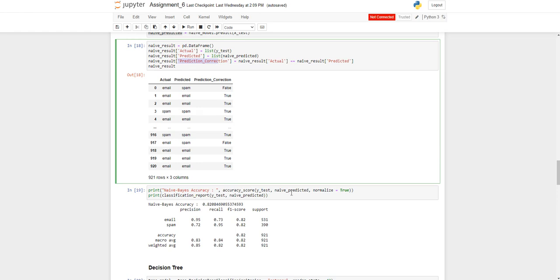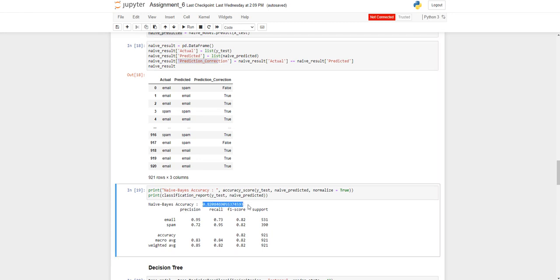Next, I'm looking at the accuracy score and the classification report. Here we can see an accuracy score of 0.82, and we can look at the precision values for email and spam, recall, and F1 score.